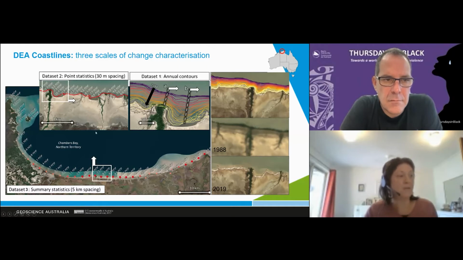If you zoom in still further, what will come up on the screen are these 30 metre spaced points, which give you the rates of change for smaller sections of coastline. You can see that those rates jump right up to things like 10.5 metres per annum of coastal retreat. So really significant rates of retreat.